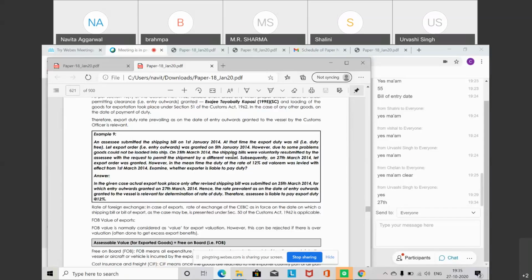Okay, this is how you have to analyze the situation. So in the given case, actual export took place only after the revised shipping bill was submitted on 25th March, for which entry outward was granted on 27th March. Hence, the rate prevalent as on the date of the entry outward granted to the vessel is relevant for determining the rate of the duty. Hence, the assessee is liable to pay the duty at the rate of 12%.